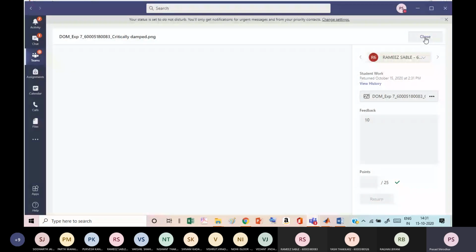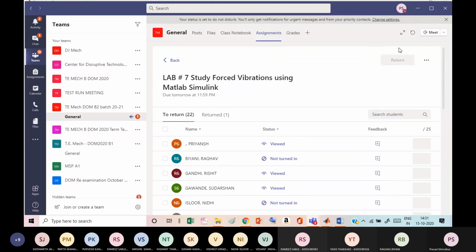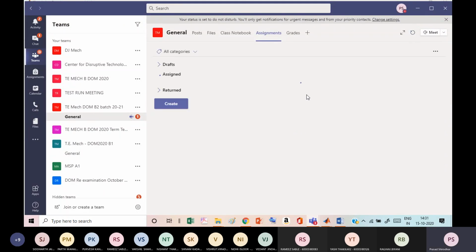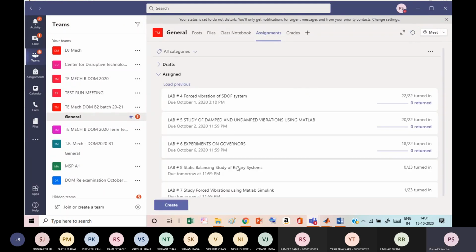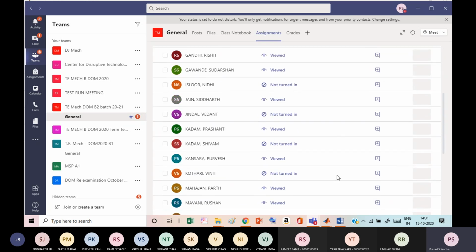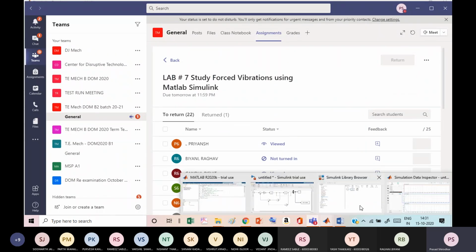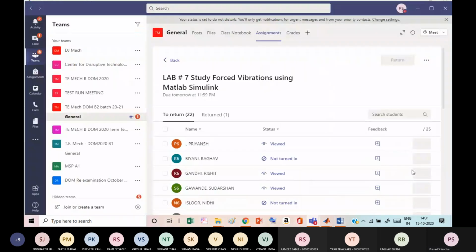Anybody else who has done? Now I want the rest of the other students to plot for critically damped, not overdamped. The overdamped response is done. The 8 students who have the MATLAB. All right. Now you have completed the first part.